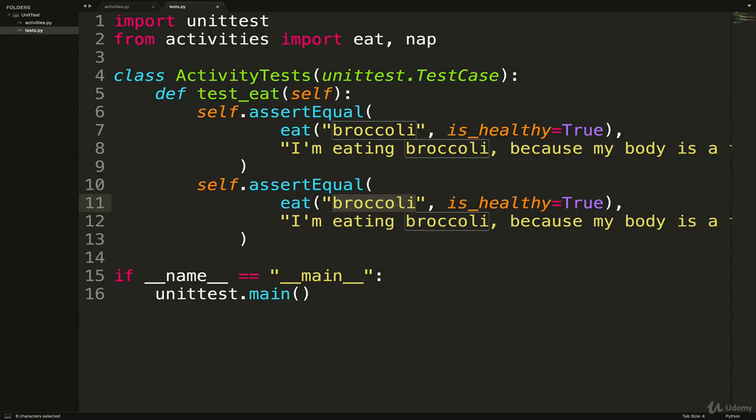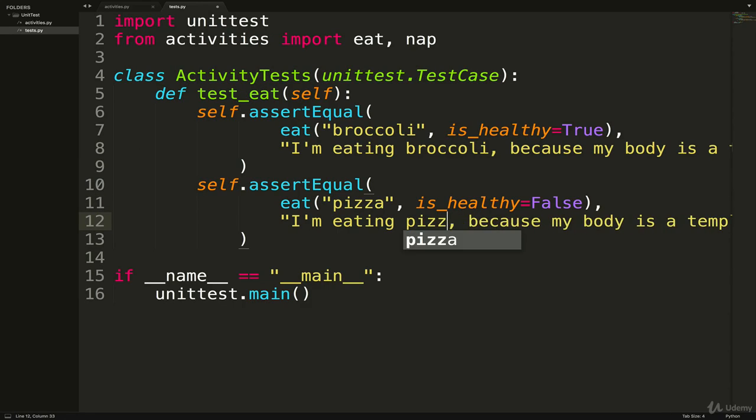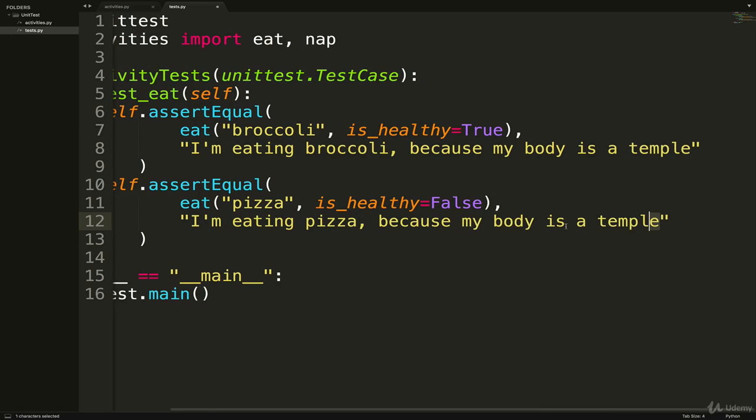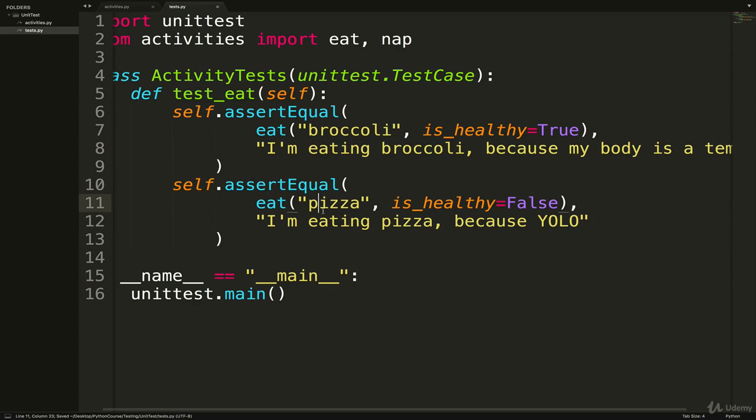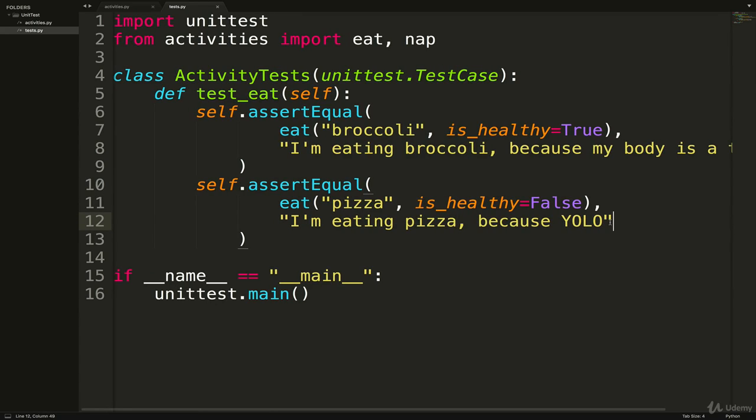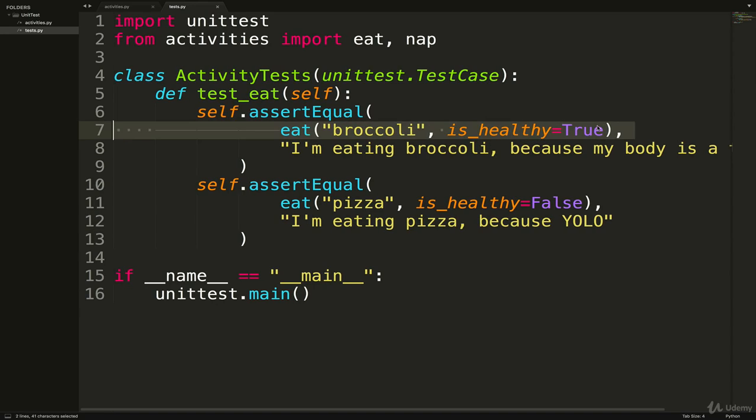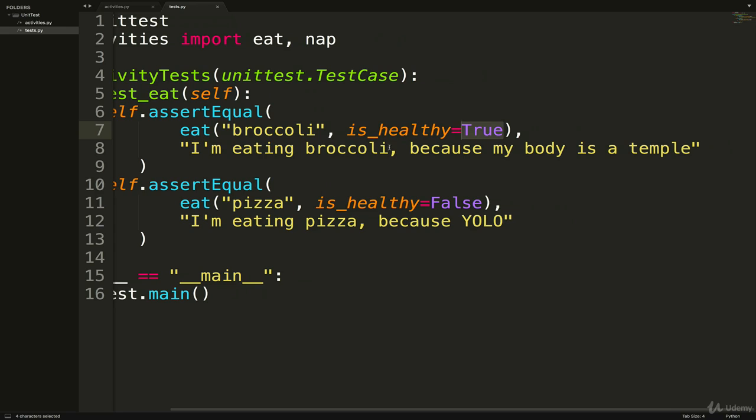And let's do another one down here, except this time I pass in, let's say pizza, is healthy is now false. And then it's going to say I'm eating pizza because, and let's say because YOLO, you only live once. I think I'm a bit late for using YOLO, but let's leave it at that. So our behavior that we intend, it doesn't matter what you pass in, is healthy is the important part. If it's set to true, then it should print out I'm eating the food because my body is a temple. If it's set to false, I'm eating the food because you only live once.